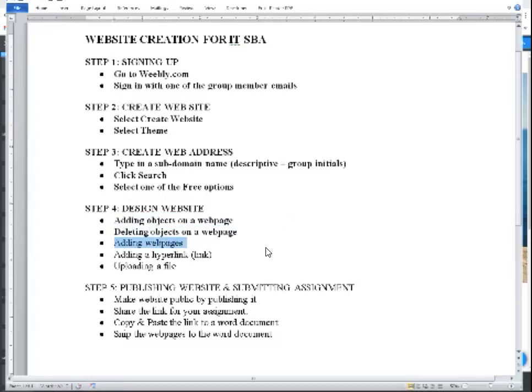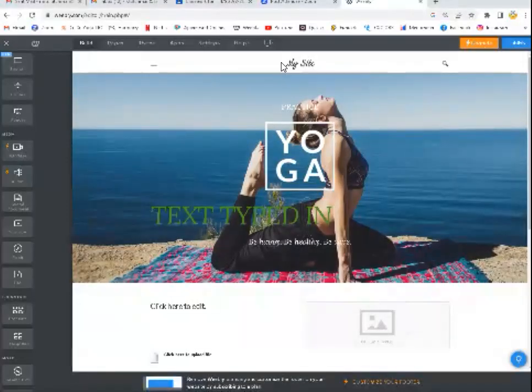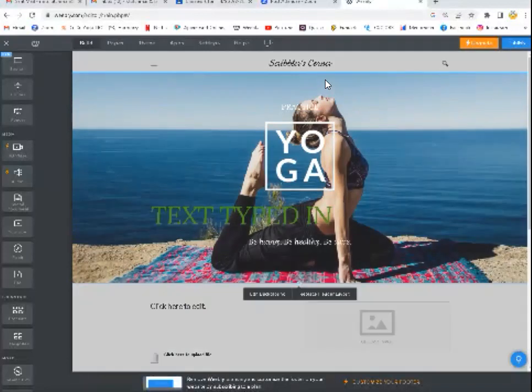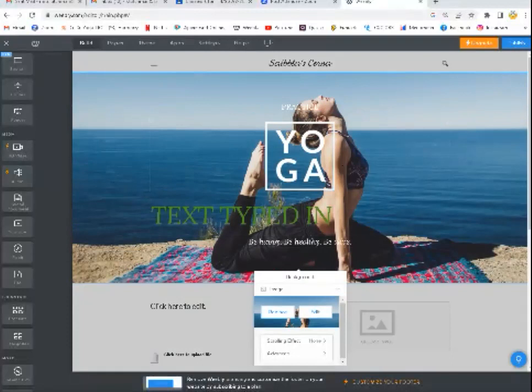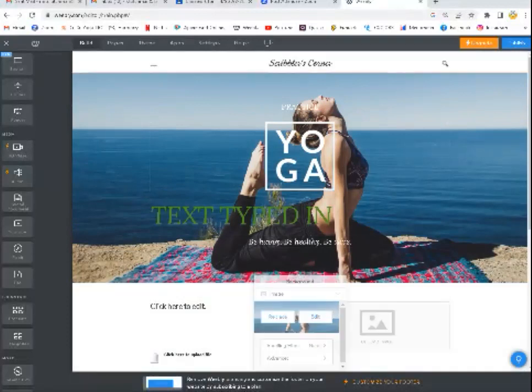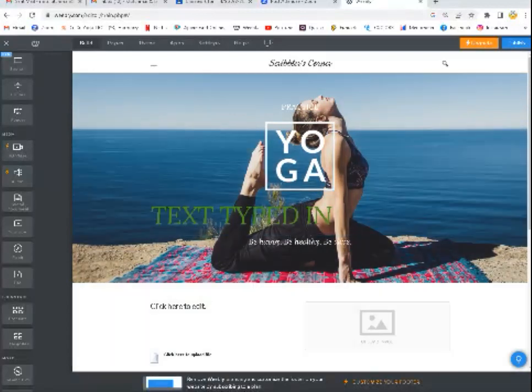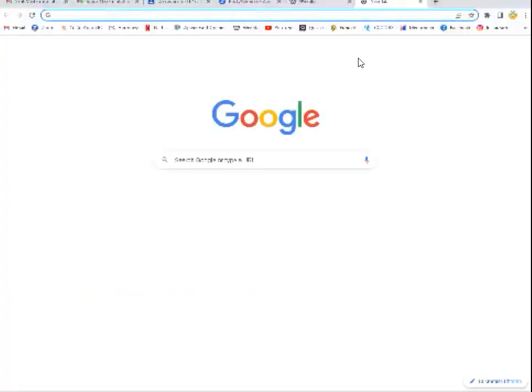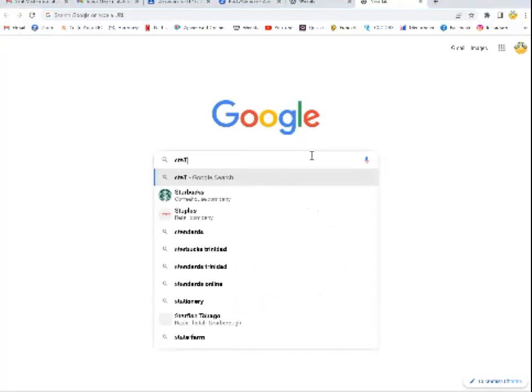Now, next thing is to add a web page. Now, I'm seeing this one here is called My Site. I don't like the name of that. Of course, I want Scribbler's Corner. Right. Let's see. Can I change? I want to change this background. Edit background. Replace. Right. So I can change images. The only thing about images is that you need to have it stored. So let's find an image. Stationery.